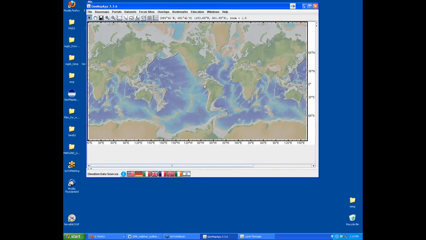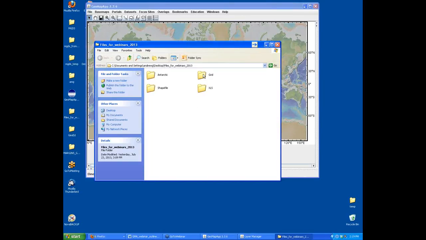There we are. So some of you may have downloaded the files that I sent in a message a few days ago. And if so, and you wish to follow along at this point, I invite you to find the grid file that you downloaded, and I'll go and find mine. It's over here. I put it under here.